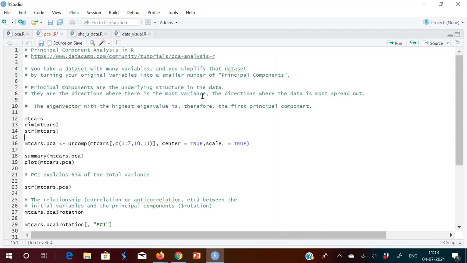The basic mathematics of PCA, or principal component analysis, involves eigenvalues and eigenvectors. An eigenvector has a direction and a value. The eigenvector with the highest eigenvalue is therefore the first principal component. I will explain in the best way possible how this is arrived at. So let us try with a data set.